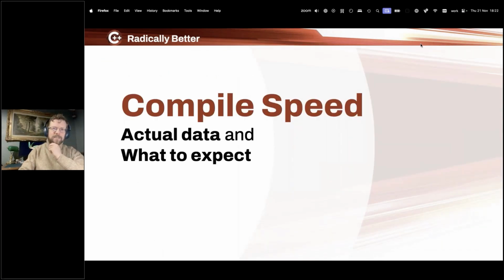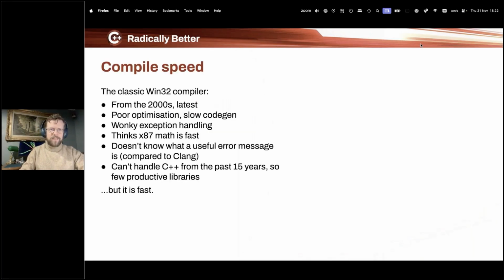All right, let's talk about compile speed. So this has got a lot of interest from customers. One of the main reasons for that is that Clang is quite slow. Now, C++ in general is slow to compile. So in that sense, Clang is normal, but it does take time. And so things that we can do to speed up compile speed, or help those who are still using the classic compiler to move to Clang, can be really important. So the classic Win32 compiler is what's often compared to here. We call it the classic compiler, but it's the one that has its roots back in the 90s, really, with the last real work being done on it in the 2000s.